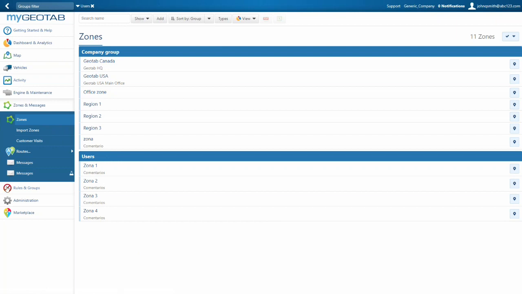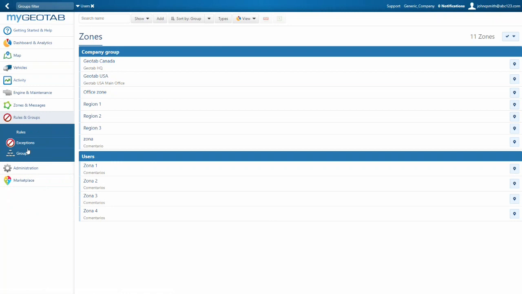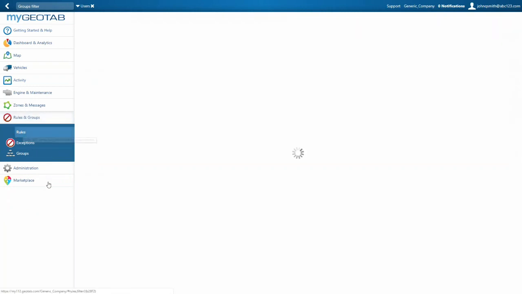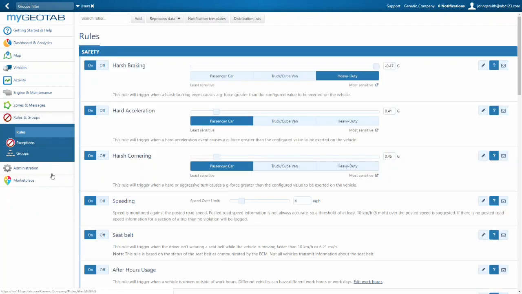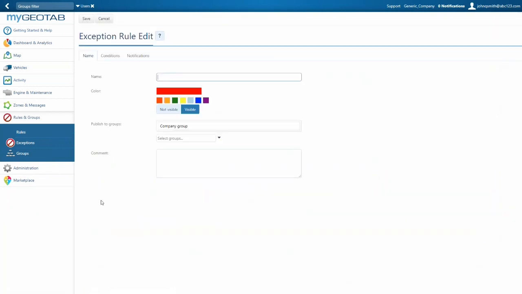I want to go next into zone-based rules. So I'm going to head over here into rules and groups, and I'm going to click on rules. And up at the top, I'm just going to click on this button that says add. And I can use this to create rules around interactions with zones. So name, I'll just call this custom zone rule, another profound name for you.